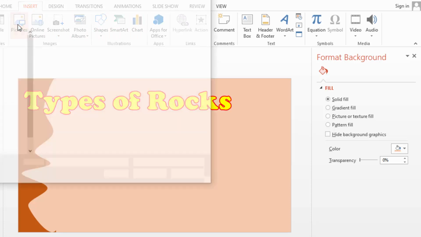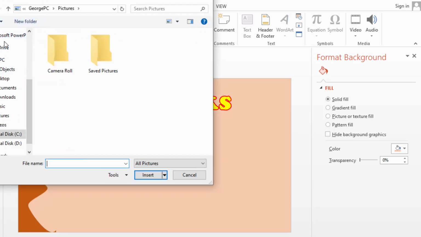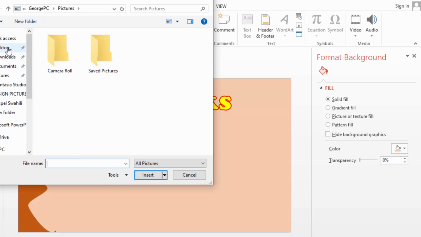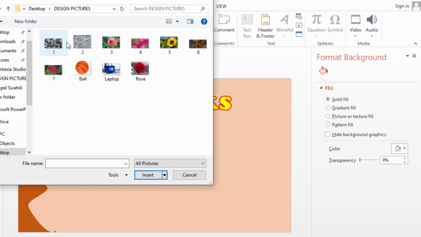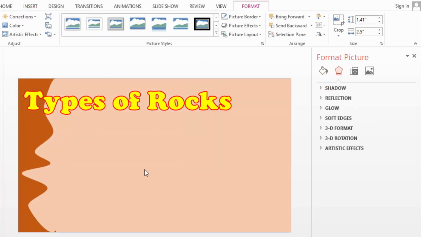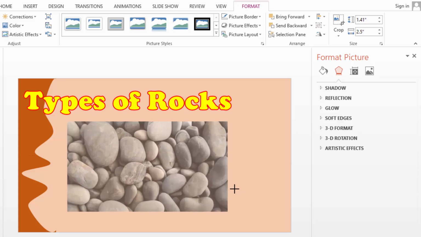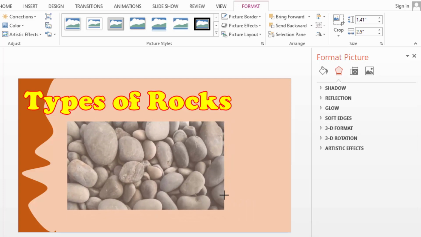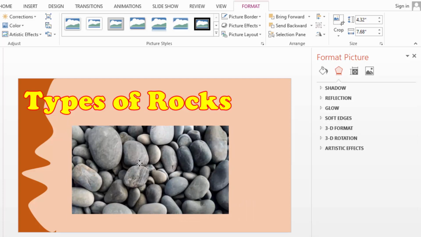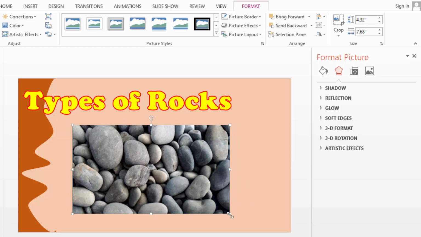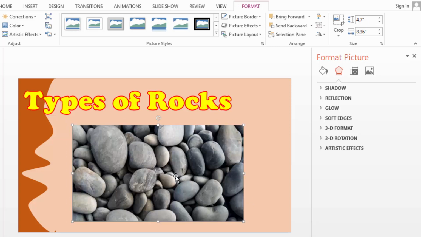pictures, on the desktop I have a folder with pictures, and position it here like that. I will do some effects on this picture.